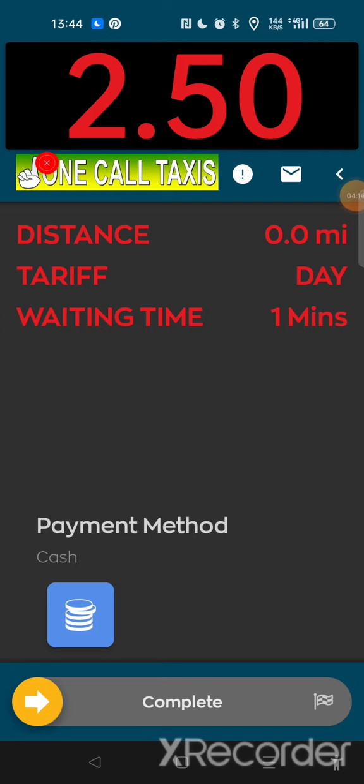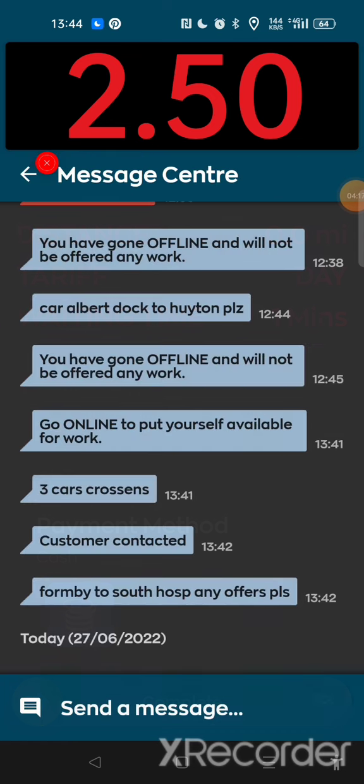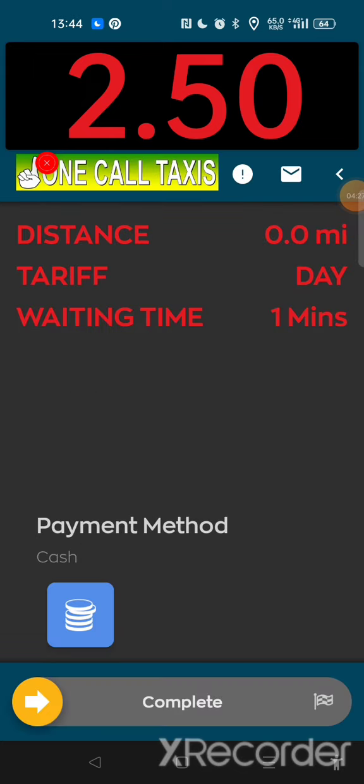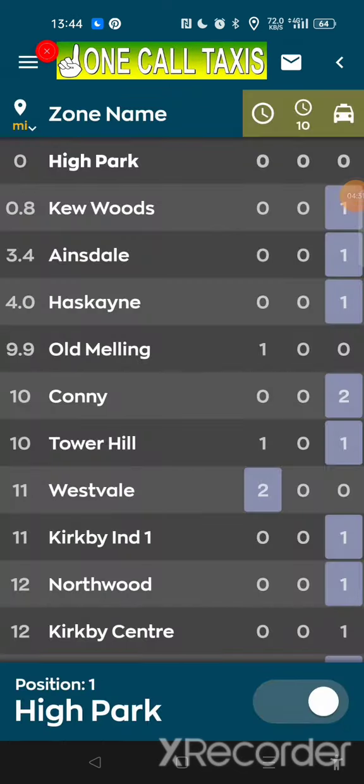To message the office, see the little envelope, tap the envelope at any time. You can do it while on a job or off a job. Press send the message. If you tap free type, you can just type whatever message you want. There's some preset messages in there. To go back, you just press the back arrow. To complete the job, swipe complete. Then plot you back in.